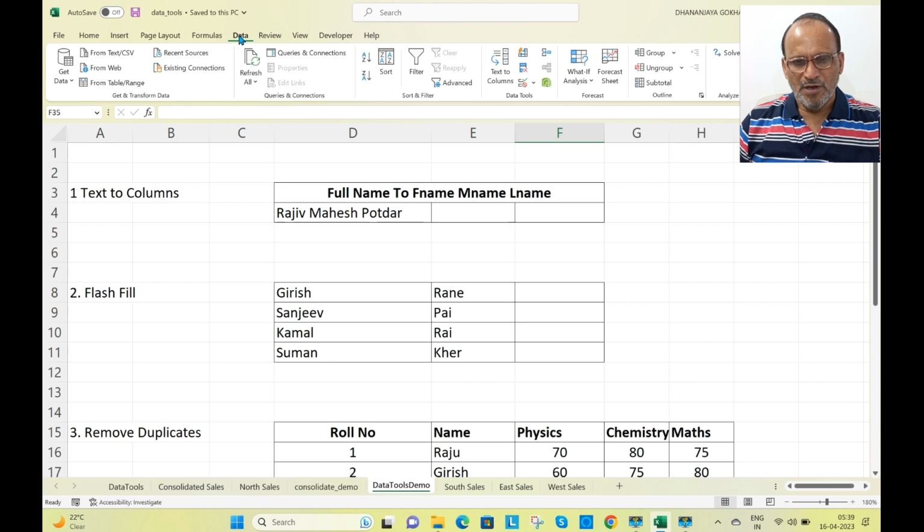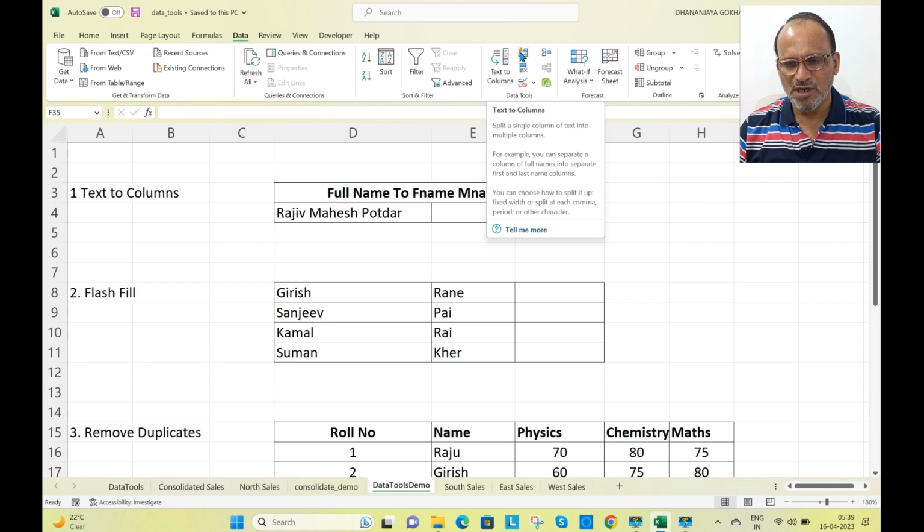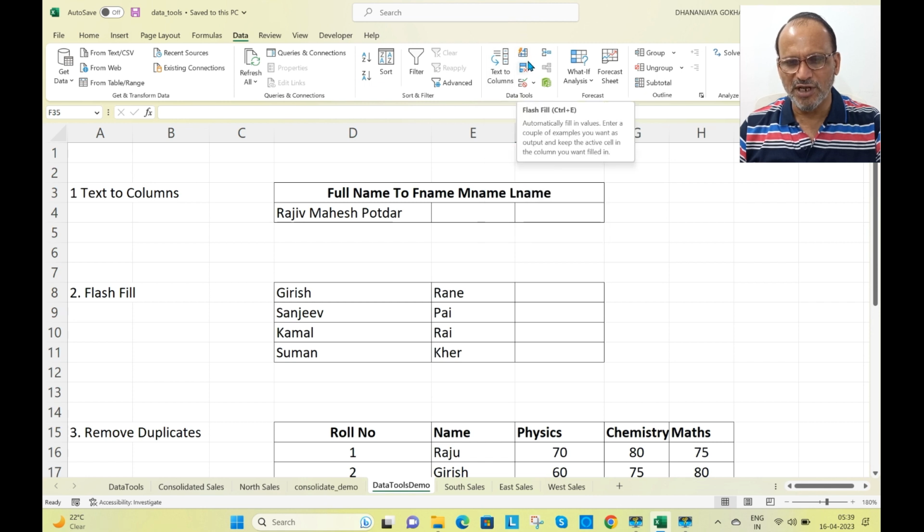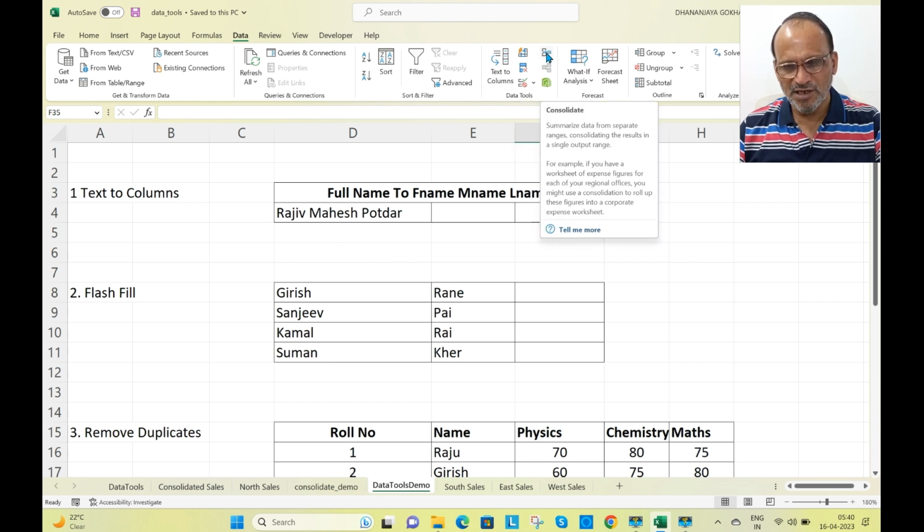Hi, let us take a look at data tools. Under the main menu Data, we have on the ribbon a section called Data Tools. Under Data Tools, we have Text to Columns, and then we have Flash Fill, and then we have Remove Duplicates, and we have Data Validation. In the end, we also have Consolidate. We are going to take a look at all this one by one.